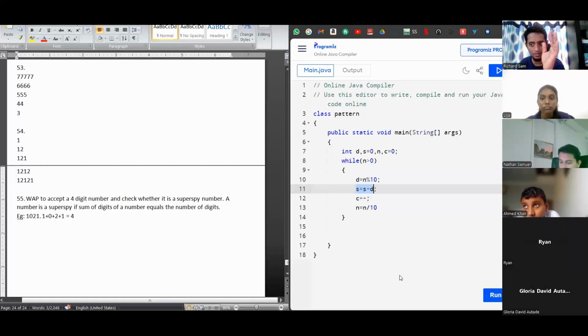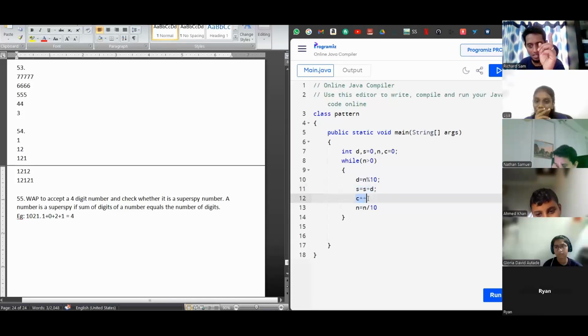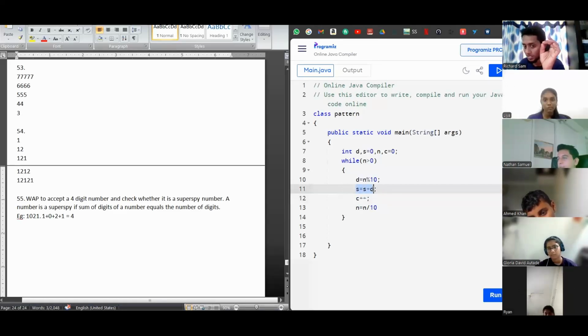Is that clear, everyone? Leah, is it clear? Are you listening or are you doing something else? Everyone clear with this much? Yes, sir. That's the counter which has the number of digits and it will have the sum of digits. Okay. Now what do we have to do after this?